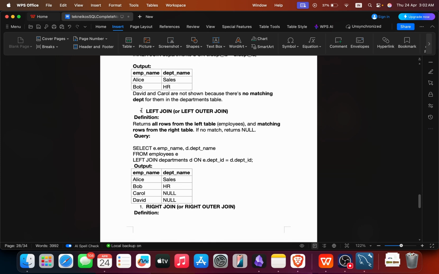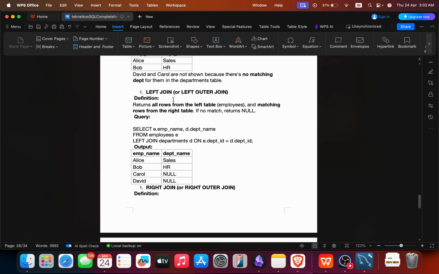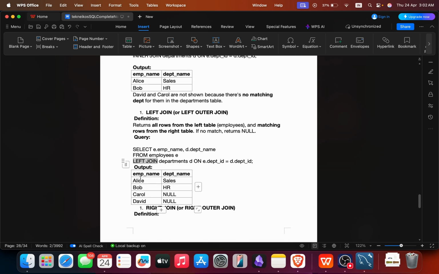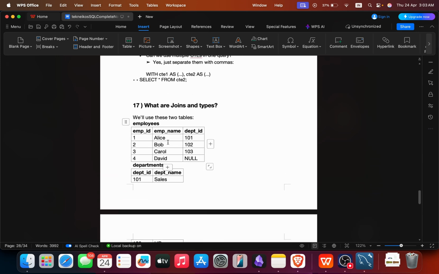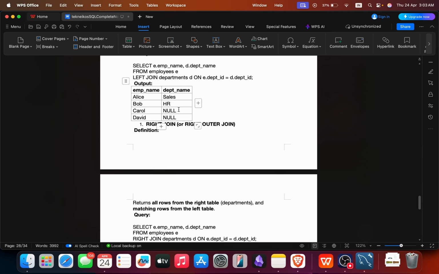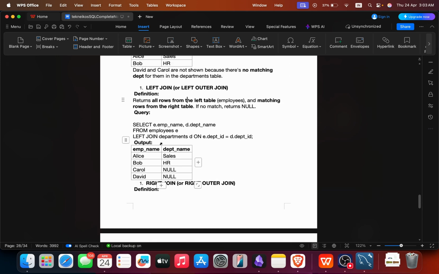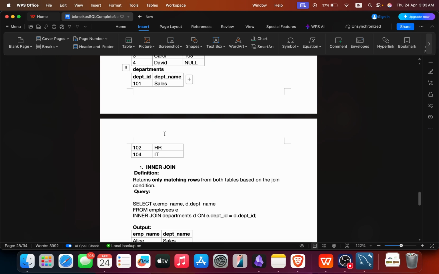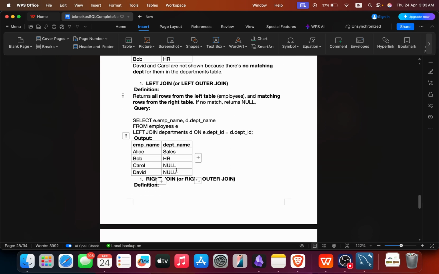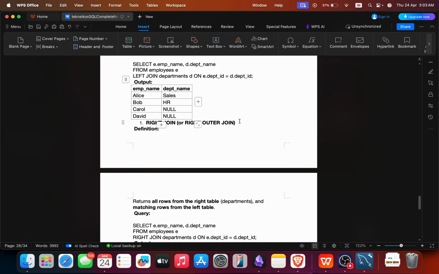Straightforward. Now left join. After inner join we have left join, or left outer join. This returns all rows from the left table, which is your employees, and matching rows from the right table, which is your department. If no match, it will return null. So same, in place of inner join we write left join. It returns the rows from the left table: Alice, Bob, Carol, David, all four of them. Where we don't find any match, the rest is null. Very straightforward.